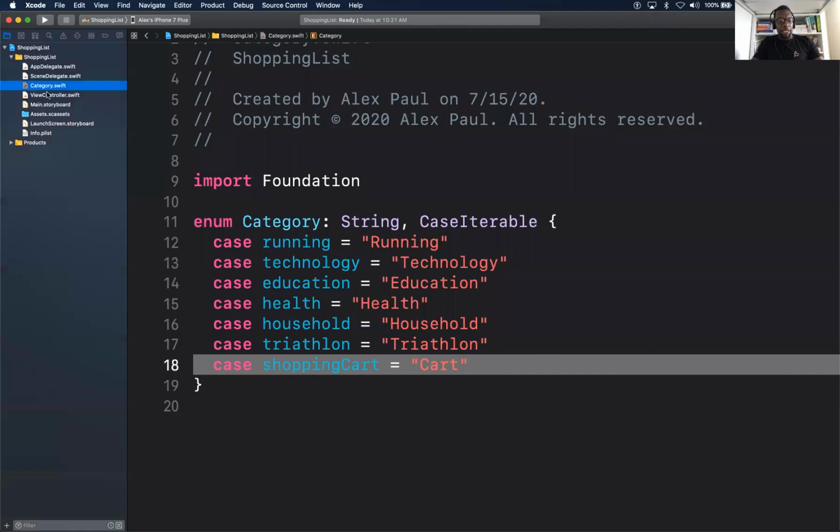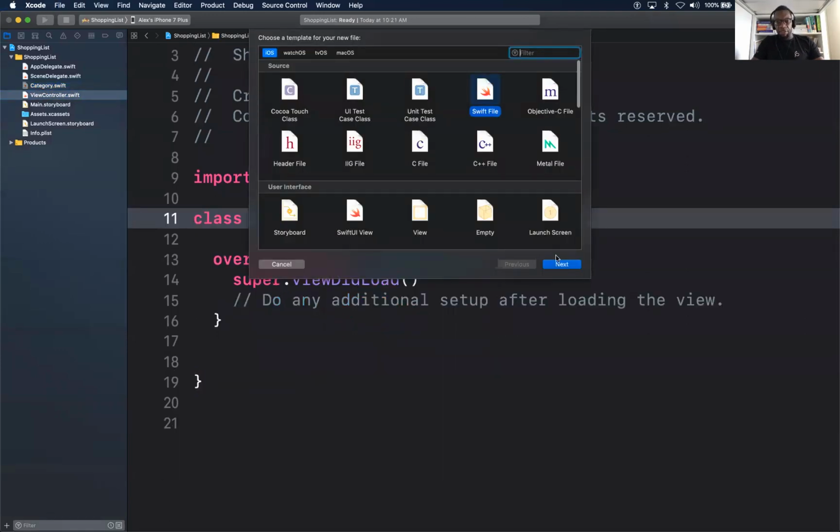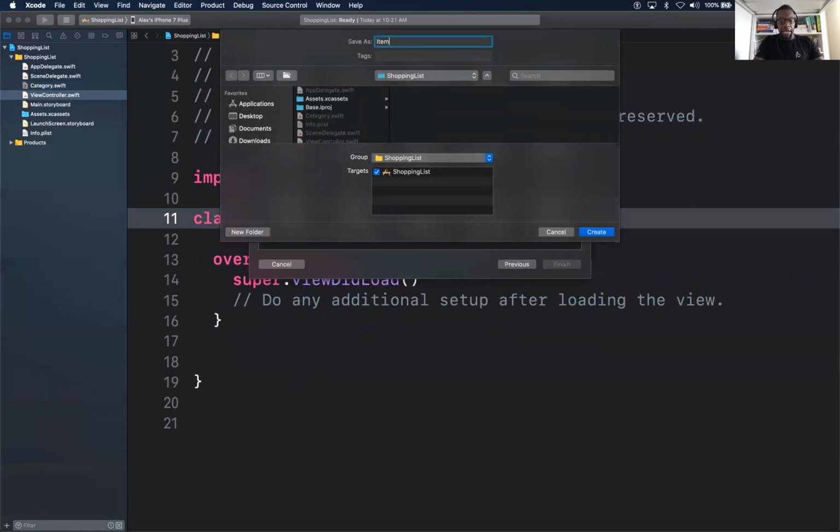So we'll create a model. So we'll create a new file. Thank you, Chelsea. So we'll create a new file, Swift. We'll call it item. So it's a Swift file. We call it item.